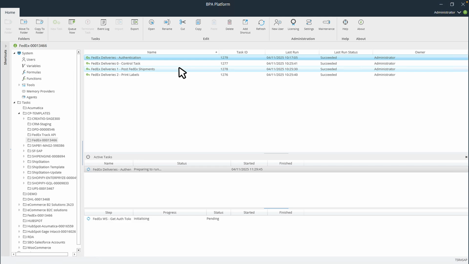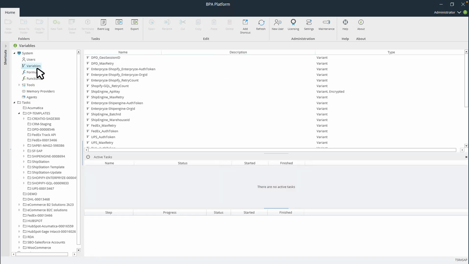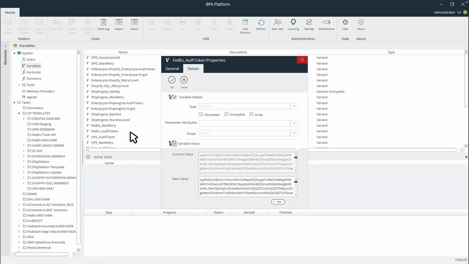It will handle the authentication logic to FedEx to get the access token and store it in a global variable to be used by the other tasks for FedEx integration API calls. Please note that the token will expire every hour, so this task needs to run on a schedule every 40 minutes to refresh the access token in a real scenario.